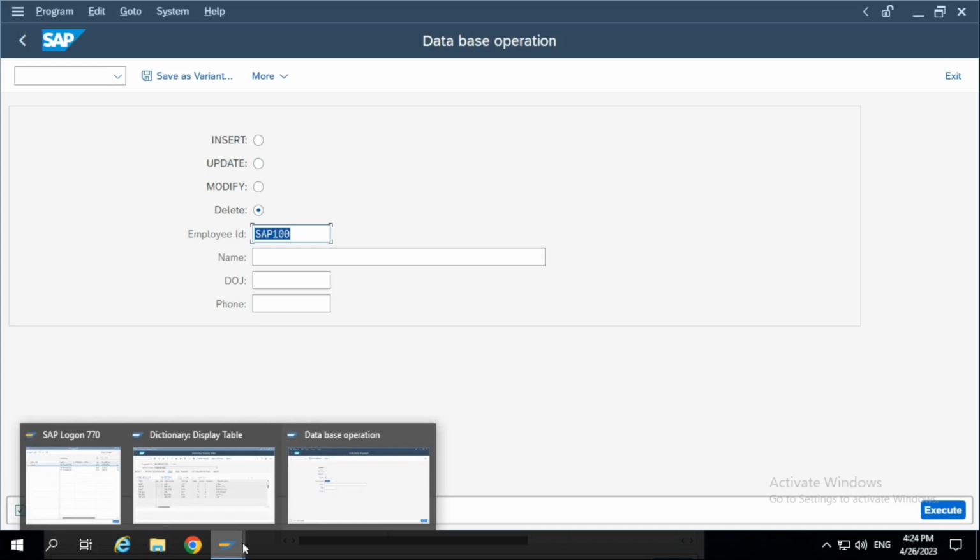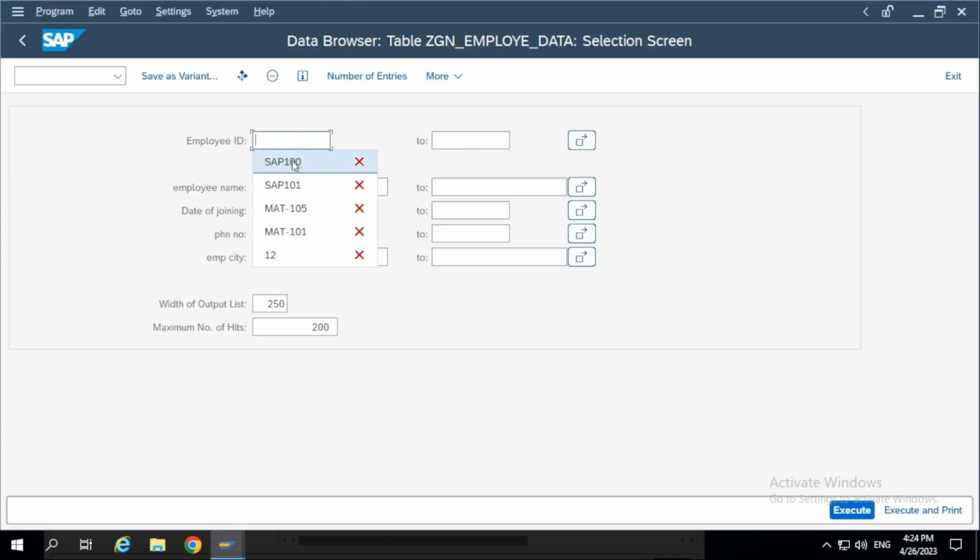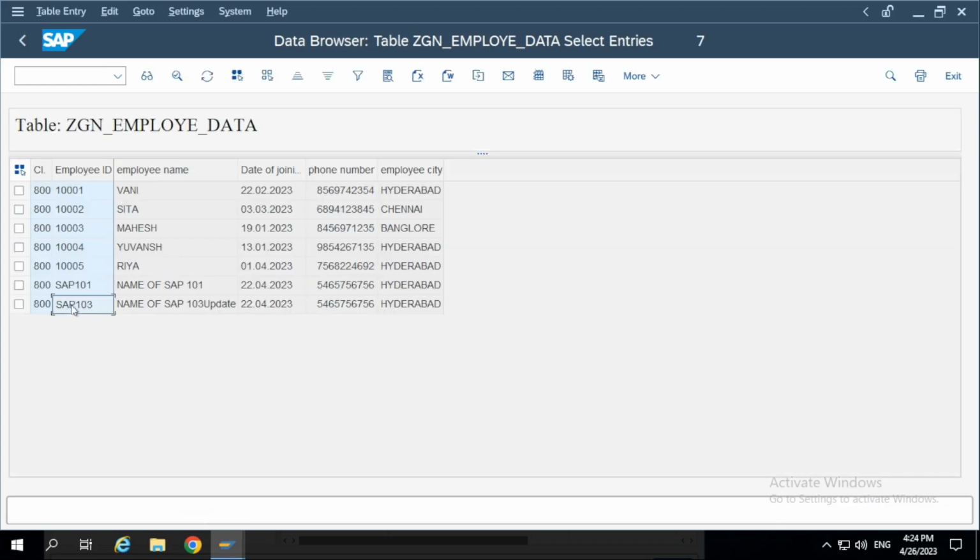Insert, update, modify. Let's check the table. 100. Execute. Record is not there. Yes, sir. So it is permanently deleted from the table. Okay.